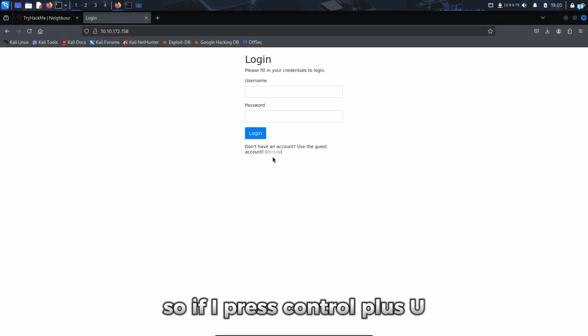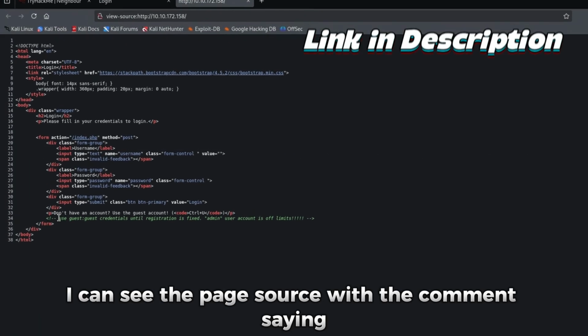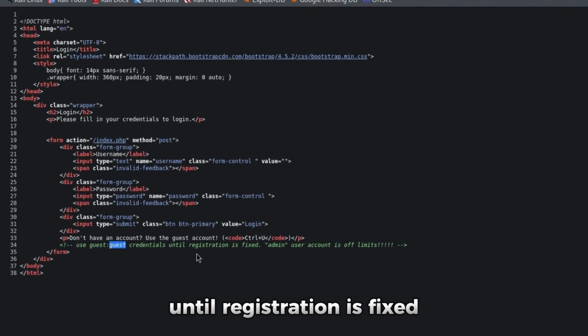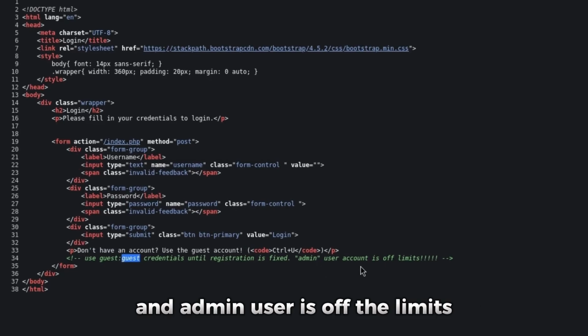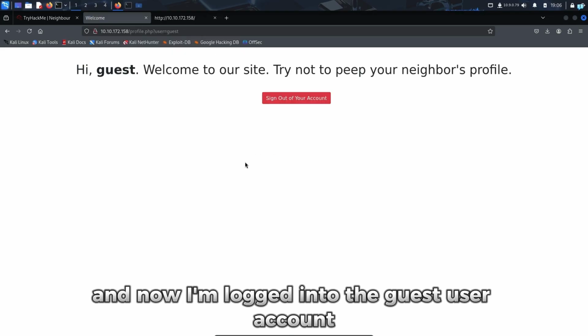If I press Ctrl plus U at the same time on my keyboard, I can see the page source with a comment saying, you can use the username guest and the password guest until registration is fixed and admin user is off the limits. So I'll type the username guest and the password guest. And now I'm logged into the guest user account.